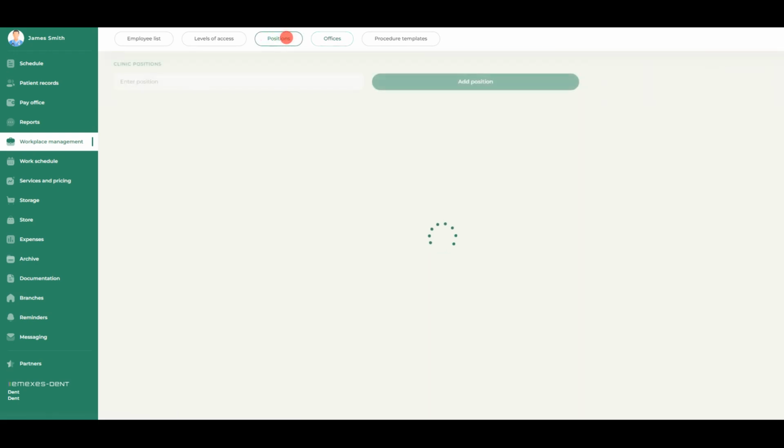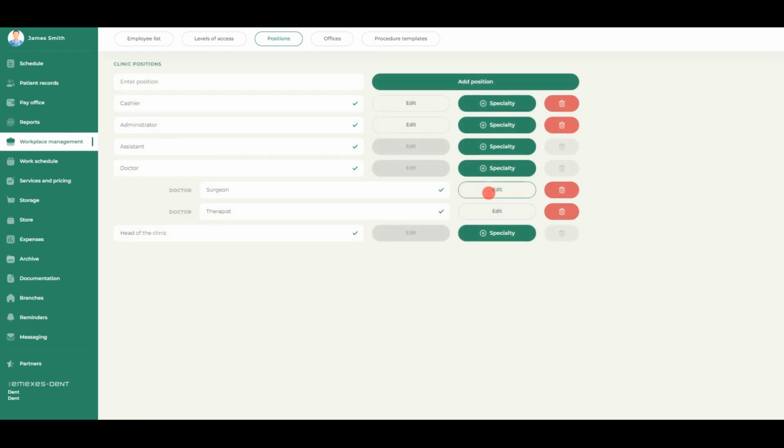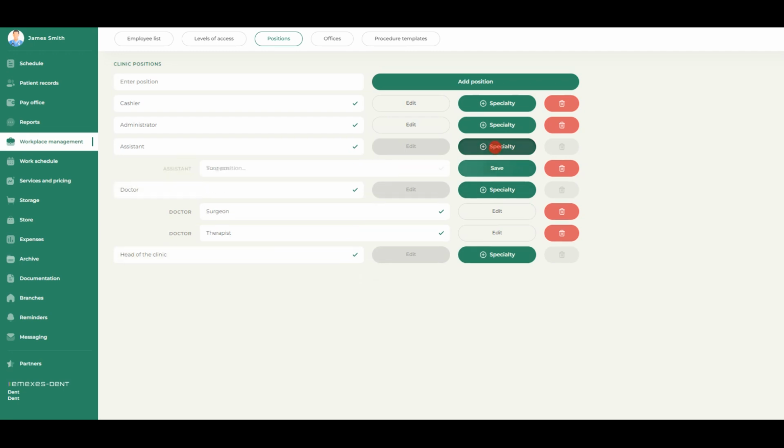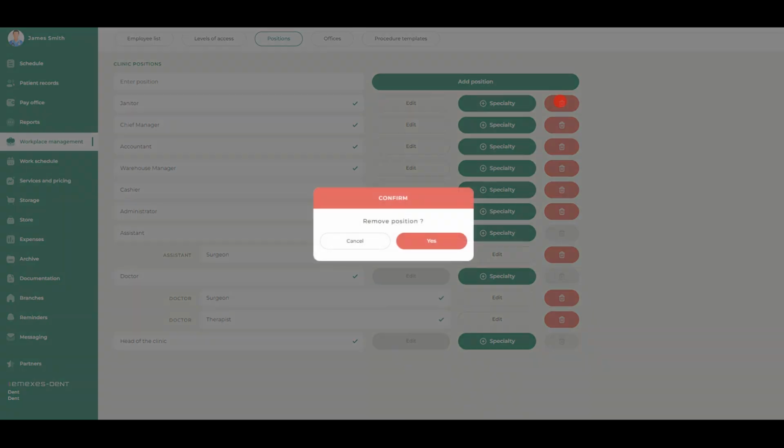Go to the List of Positions section. You initially get a CMS with 5 default positions created: cashier, administrator, assistant, doctor, and clinic manager. In the List of Positions section, if necessary, you can add specialties to these positions, for example, surgeon, therapist, or assistant. You can also create additional positions, such as warehouse manager, accountant, chief manager, janitor, and so on. The positions you create can be edited or deleted.